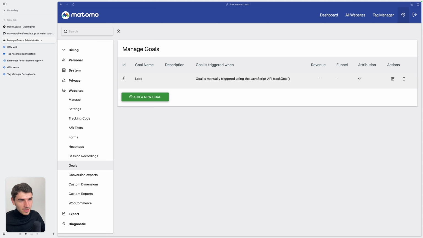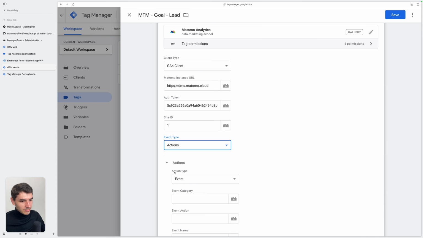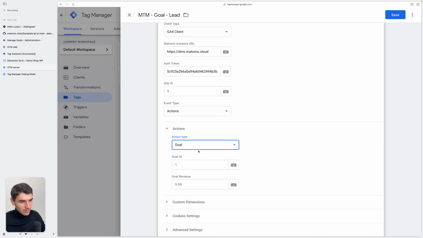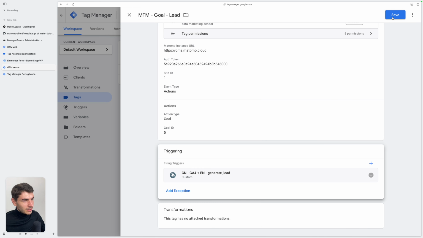And the ID of this goal is 5. So if you don't have any goals created, you can create a new one, and you can select goal is manually triggered using the JavaScript API track goal. Here I'm going to copy the goal ID to select actions as event type, and then action type is going to be goal. Under the goal ID, I'm going to paste my goal ID. Trigger this generate lead, and I'm going to save this.